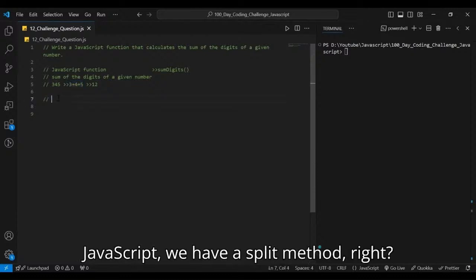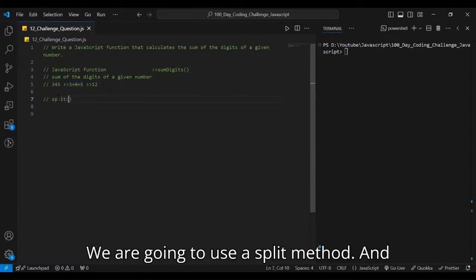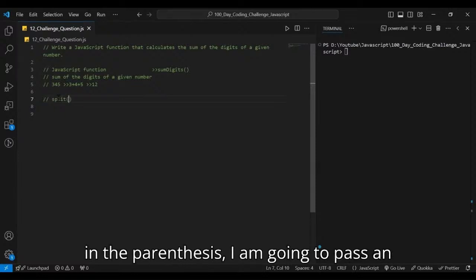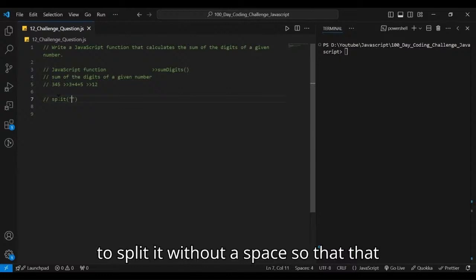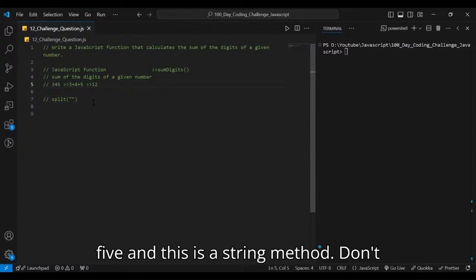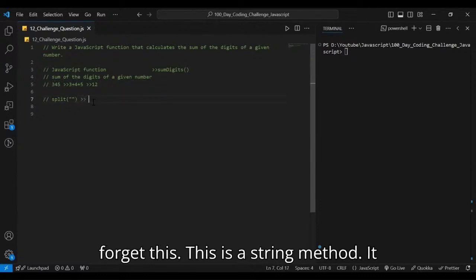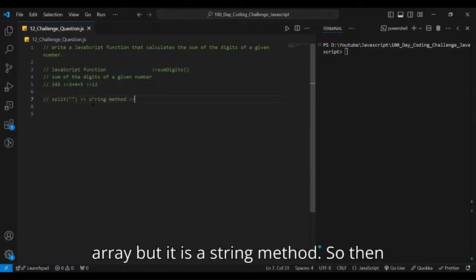So in JavaScript, we have a split method, right? We are going to use a split method, and in the parenthesis, I am going to pass an empty string. Why? Because we want to split it without a space. So that will get split into 3, 4, and 5. And this is a string method. Don't forget this. It returns an array, but it is a string method.